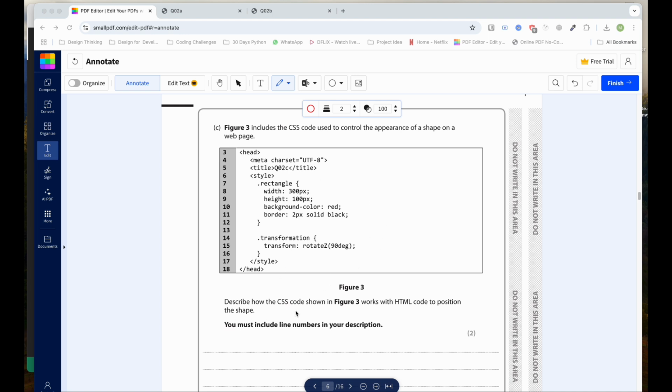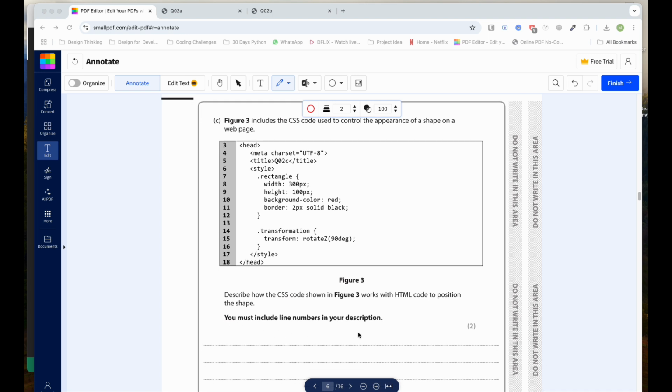Describe how the CSS code shown in figure 3 works with HTML code to position the shape. You must include the line number in your description. If we go to the lines, you can see this is the rectangle, right? They have a width, a height, and a background color, which is red, and they created a border, which is 2-pixel solid black.